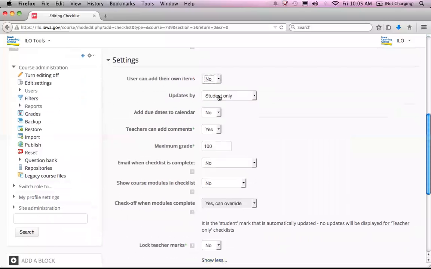Who can make the updates? Is it only the student? Is it only the teacher? Or is it the student and the teacher? This indicates who can mark things off of the checklist.